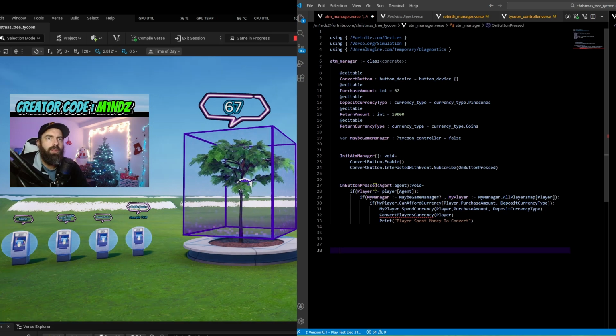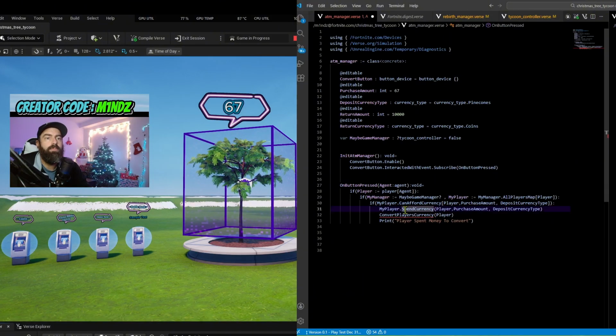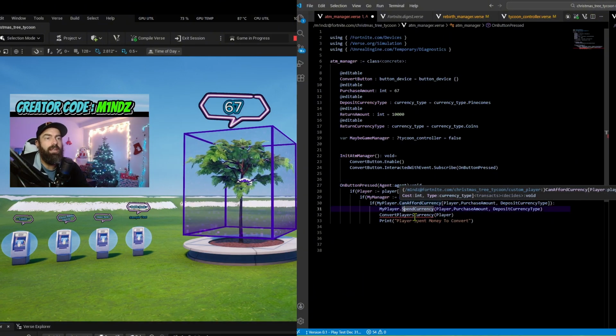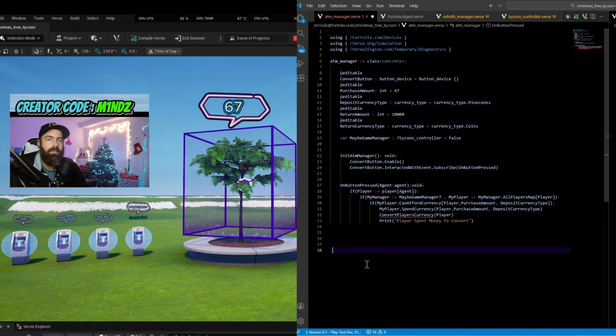So when the button's pressed, we get the player from the button pressing it. Make sure he's in the all players map. Then make sure they can afford the money. Then we're going to make sure they can spend the money. Then we're going to convert it. That will be our next step.